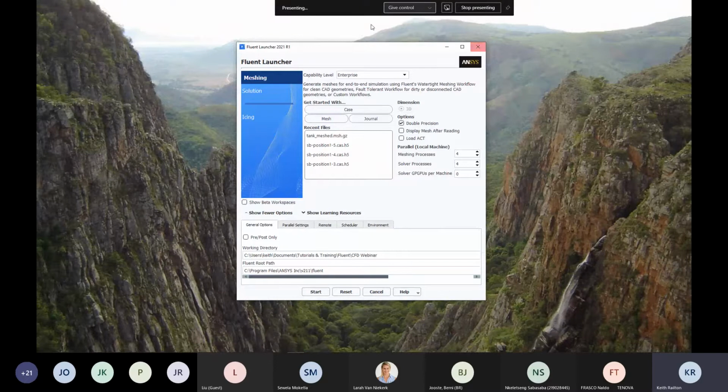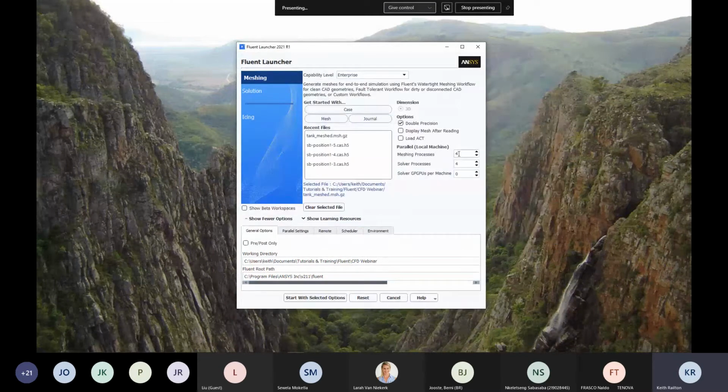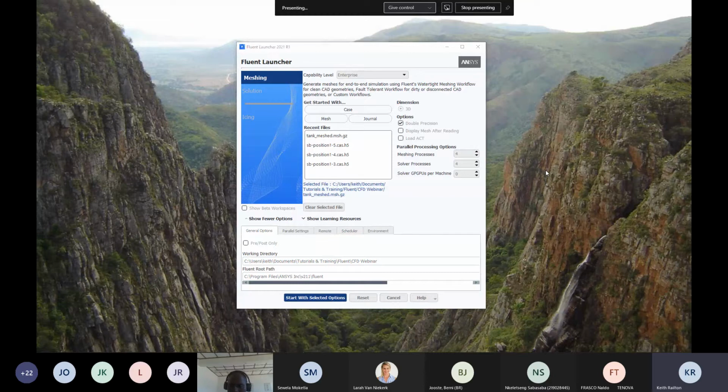Okay, so I'm going to open Fluent. So you have Fluent. I'm going to click on meshing and I'm going to choose mesh and select the mesh that I created last time. I can choose the number of processes. It depends on the license, but nonetheless, I'm going to just use 4. I can use more, but I don't want to, otherwise it consumes my computer too much.